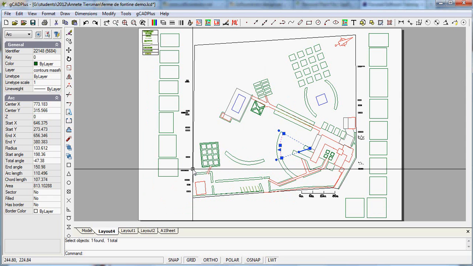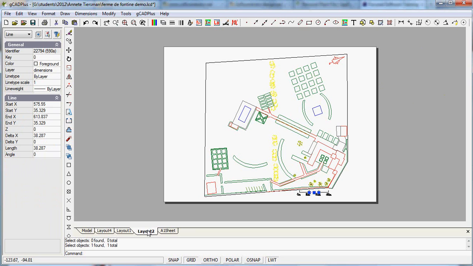So this layout and others here, here's another one and another one, this layout has been created by copying from model space and then pasting into layout space, and that's not the most efficient way to work and can lead to scaling problems.